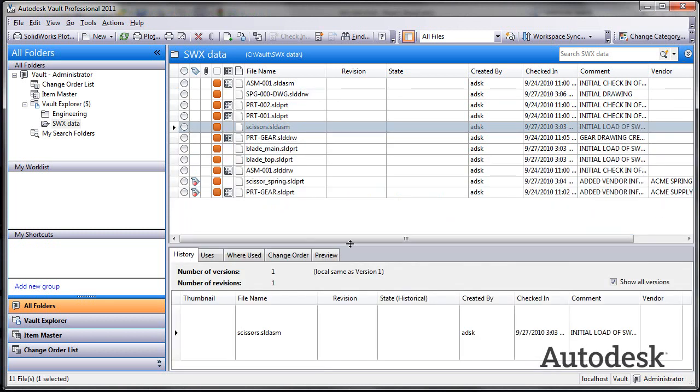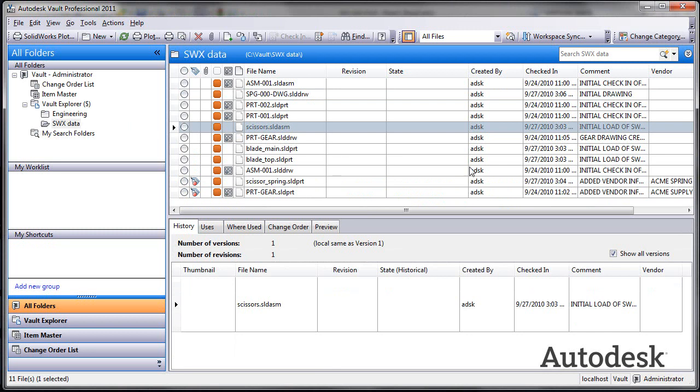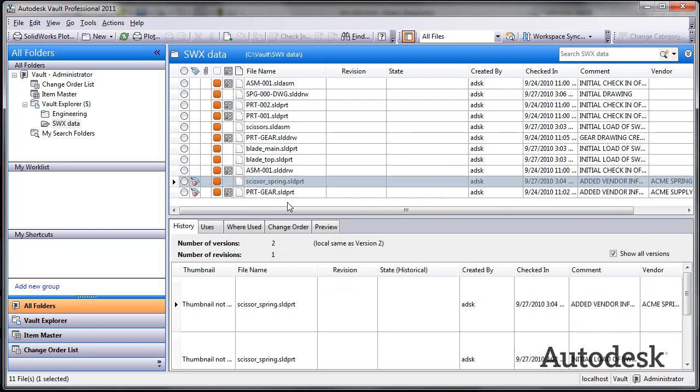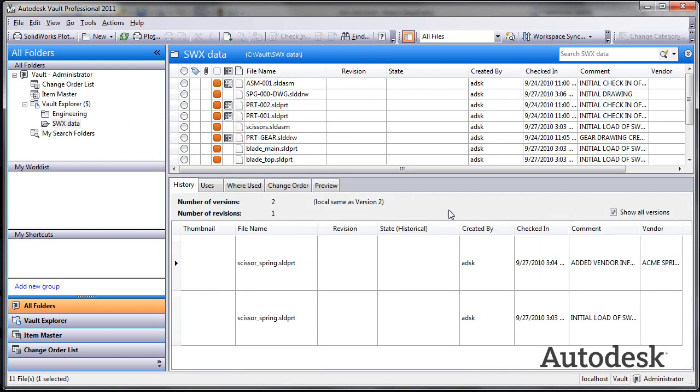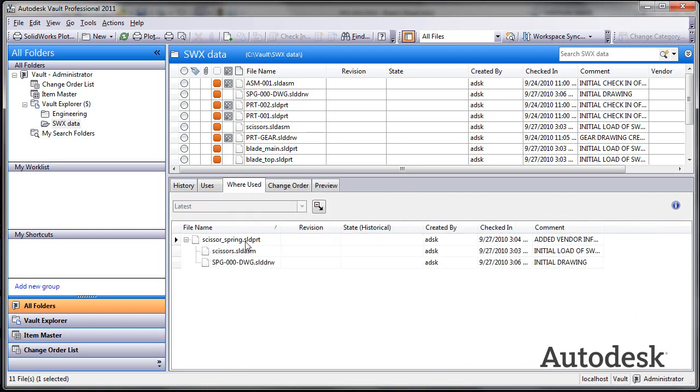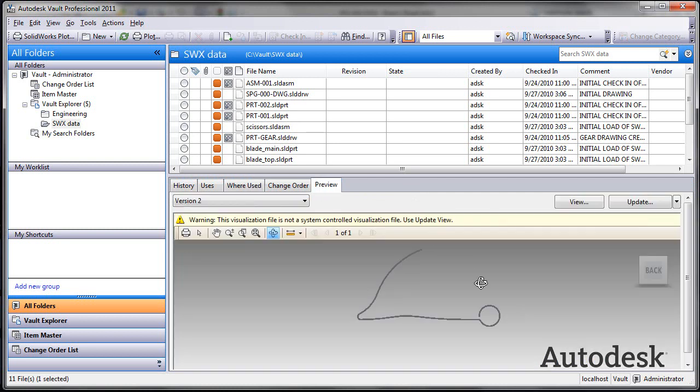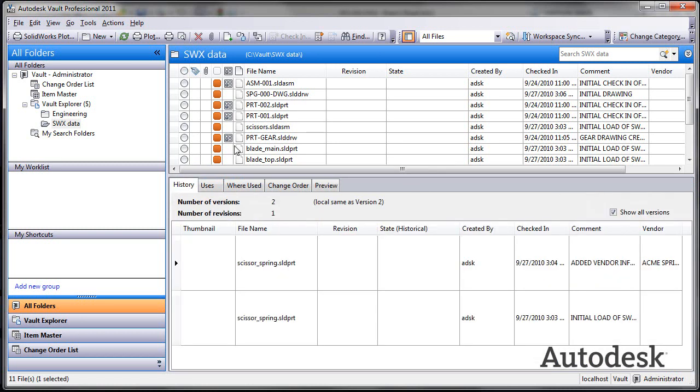Let's take a look at things like the assembly. So that entire scissors assembly file, or in this individual spring file, it gives me a nice data card showing me all of the information, including property information that I typed in inside of SolidWorks. I can bring up uses or where used for bill of material type of information upstream and downstream, and again preview even the 3D models inside of my Vault standalone client.